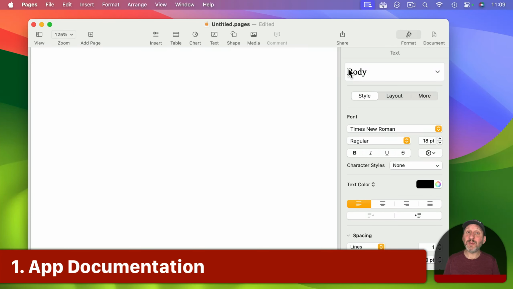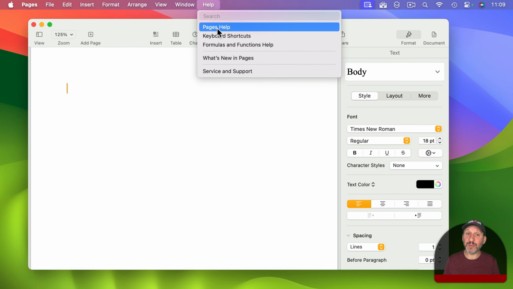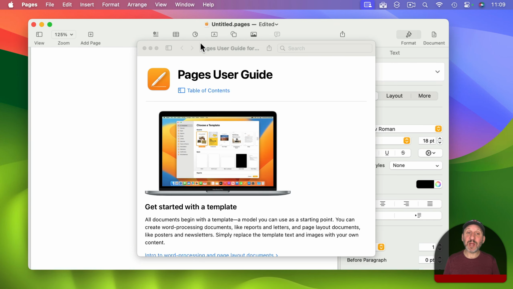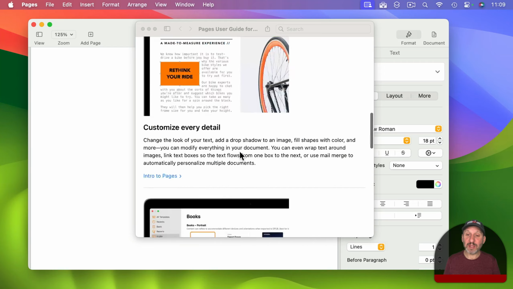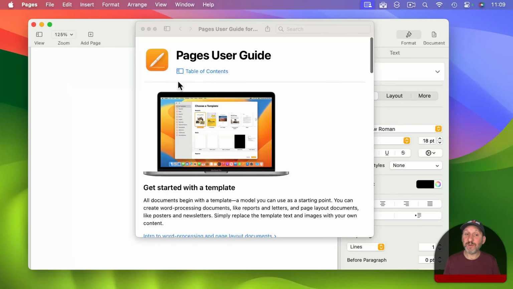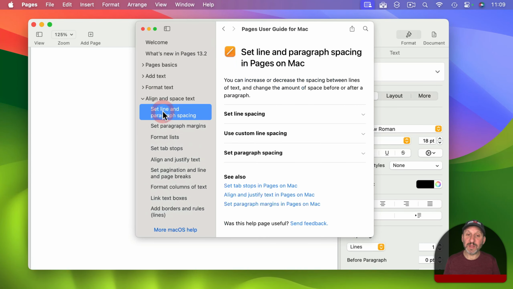So for instance, here I am in Pages, and if I go to the Help menu, I can see here Pages Help. And if I choose that, it's going to bring up a special Help window, which gives me access to documentation. Usually I could browse through it, and very often you're going to see a table of contents link here at the top. Click on that, and you get a table of contents here on the left, and you can select an item here, and then it will take you to that part of the documentation for that app.